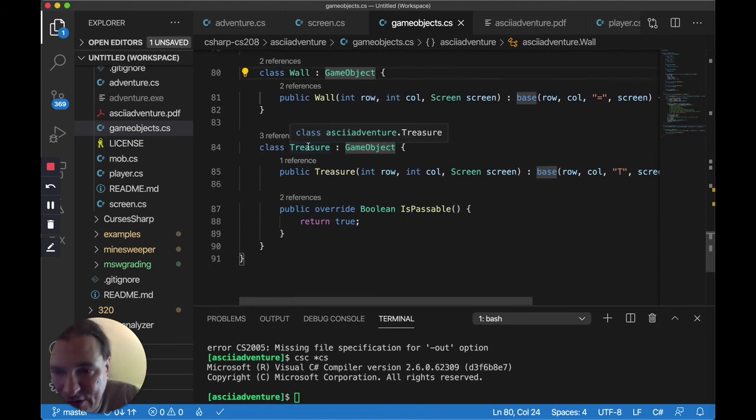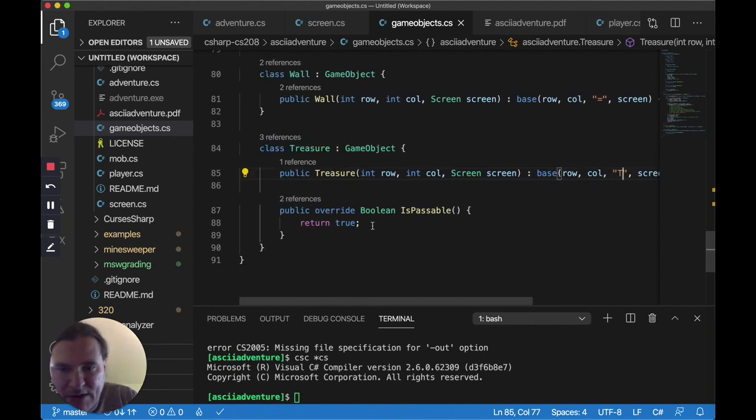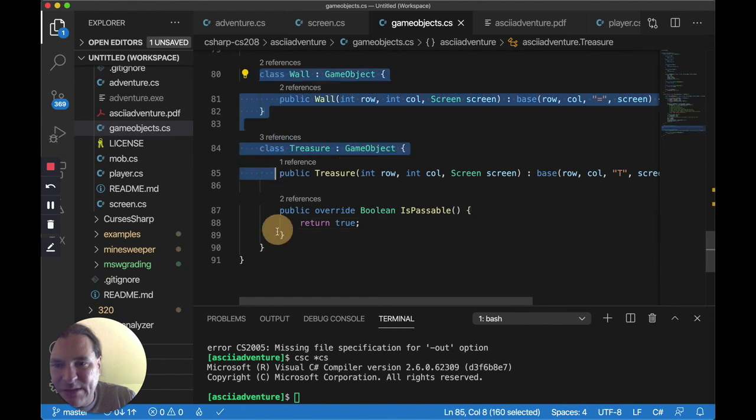We get down here to treasure. What's going on with treasure? Well, treasure extends gameObject. Same thing down here, row, column, screen, hard coding in the T, but we're going to override is passable to return true because treasures are passable. You can walk over them. Because we did so much careful work with gameObject, and because so much of screen handles bounds checks and things like that, it's actually really easy to implement wall and treasure.